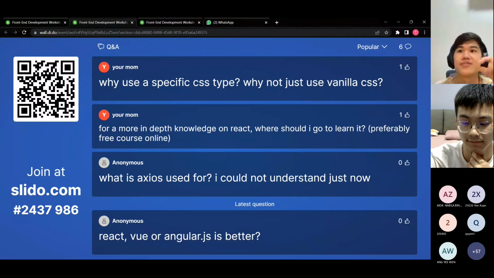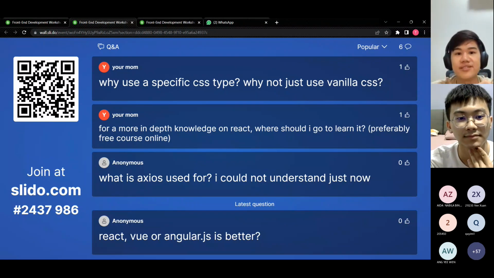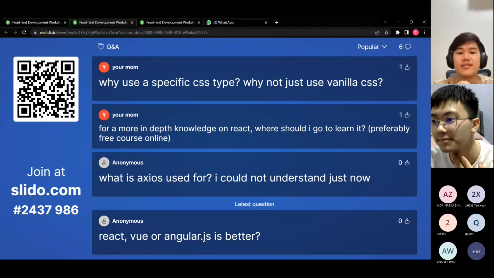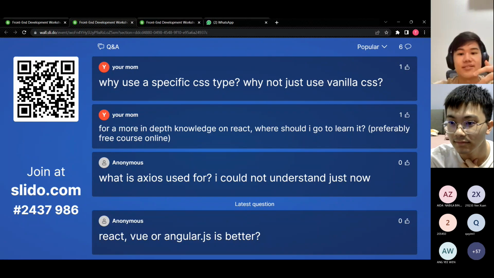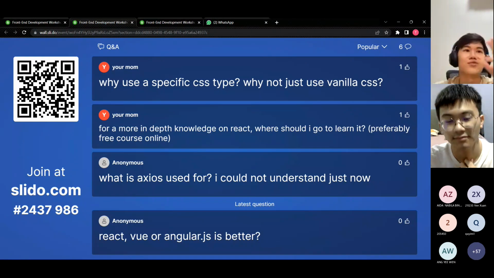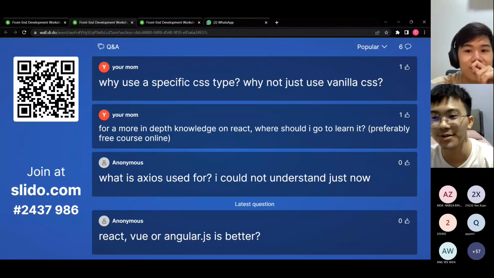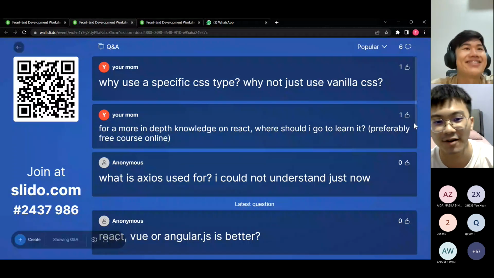We have other options. If you guys are interested, you can go and search for styled-components or emotion.js, or Emotion CSS. Those are other conventions of doing CSS. Today I'm just introducing one of them. Okay, next question: for more in-depth knowledge on React, where should I go to learn it? Preferably a free course online.